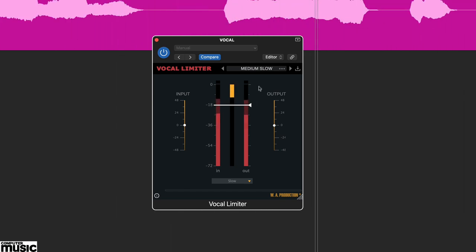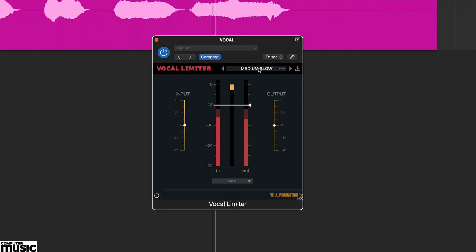For a more transparent result, the slow and ultra slow release options are better, but our preferred choice would be the medium slow preset, which gives us about 10 dB of gain reduction.